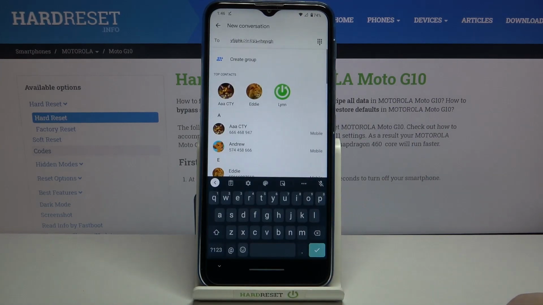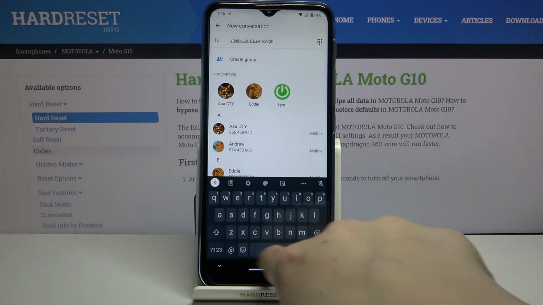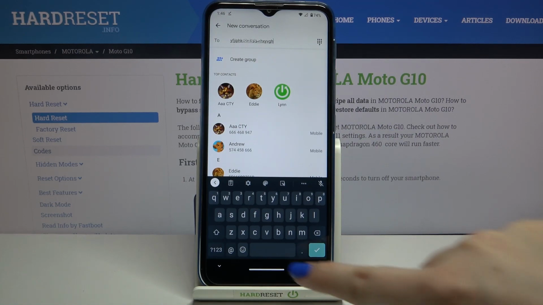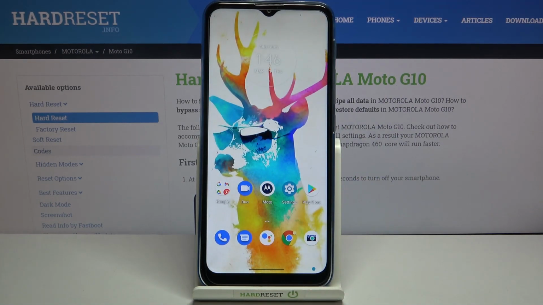So after getting back to the keyboard, we can check that we have no globe icon. What's more, the spacebar is empty, so it means that we successfully removed it. So actually that's all. This is how to change keyboard language in your Motorola Moto G10.